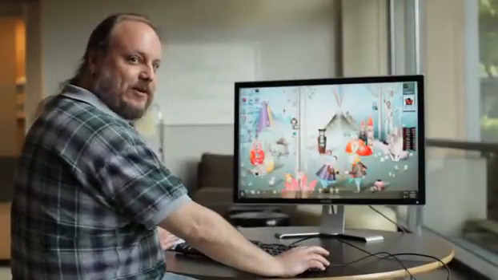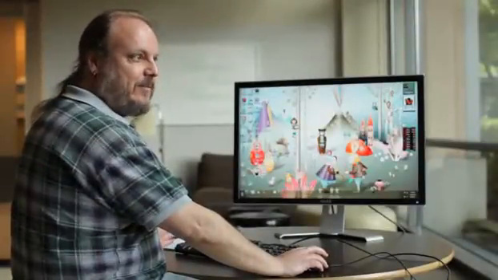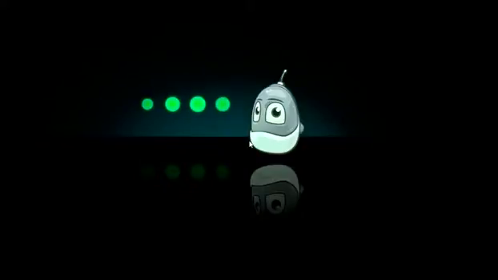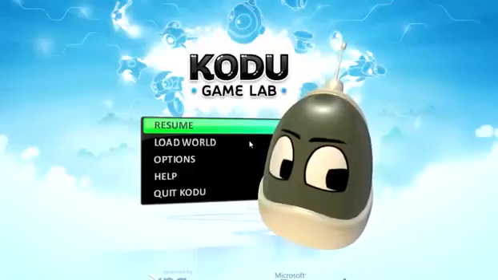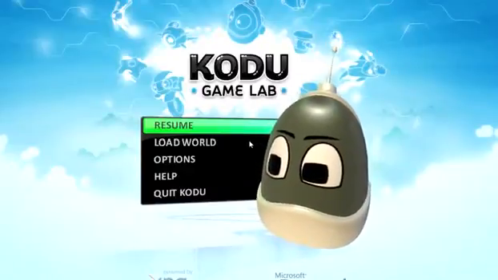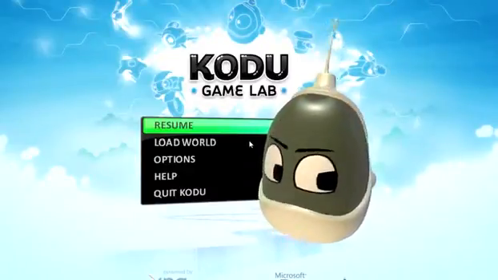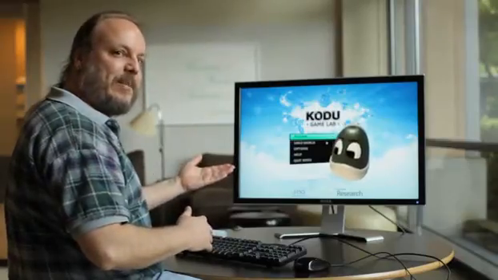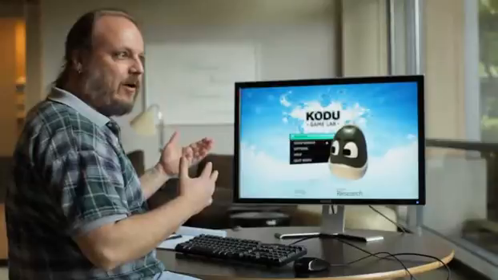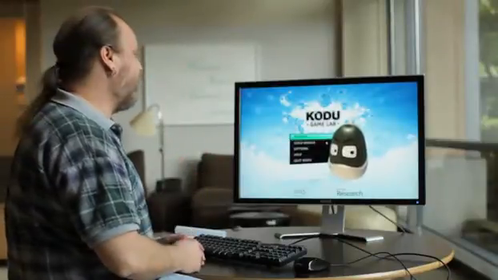Okay, now that we've got Kodu installed, let's go ahead and do our first game. This is the main menu of Kodu. This is what you'll see the very first time you run Kodu. Now you'll notice at the top here it says Resume. The reason it says Resume is because I've run Kodu before. Resume will let me jump straight back into whatever I had already loaded the last time I was running Kodu.